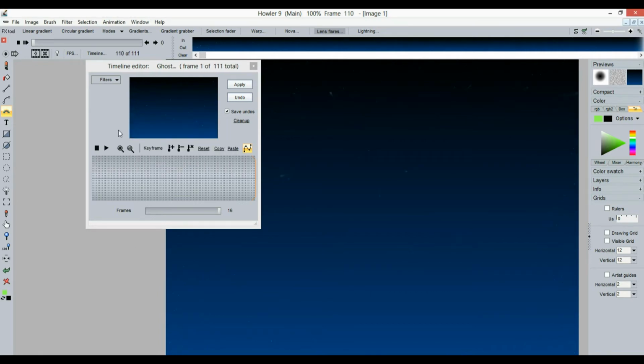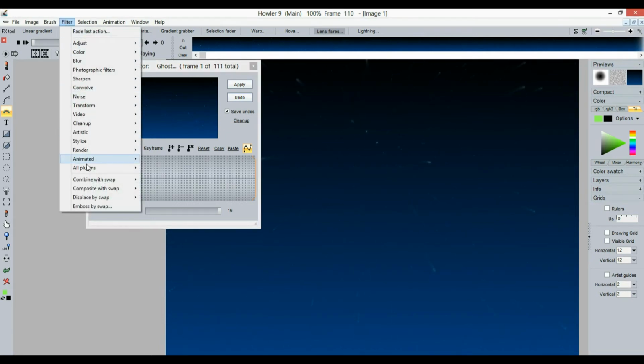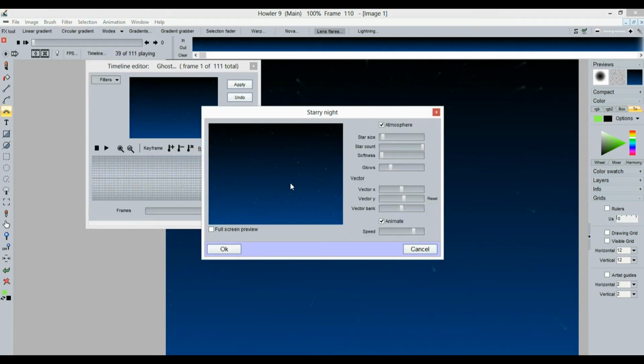Alright, this rendering is done. Let's see what we've got here. Yeah, a little bit of trails now. Short meteor storm. And you know, we could certainly continue that with more renderings. Let's go try that one more time. Render animated Starry Night. Same parameters as we had before.